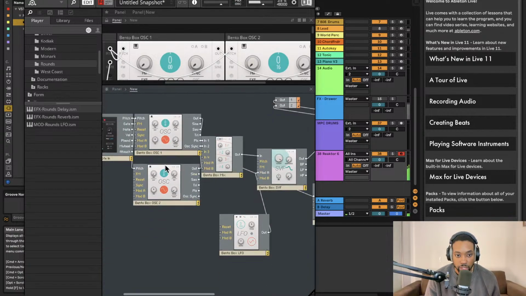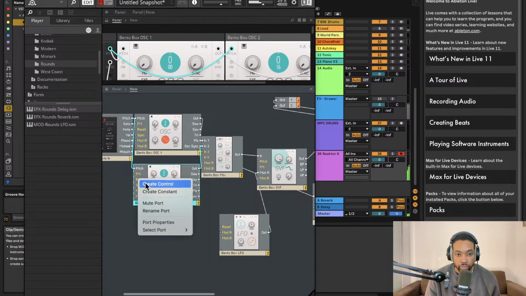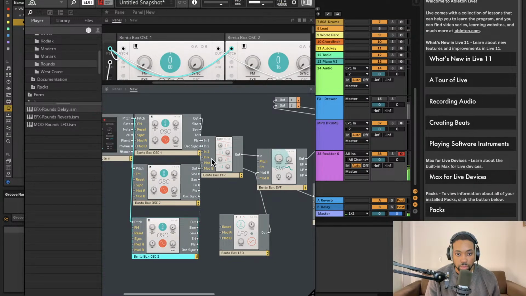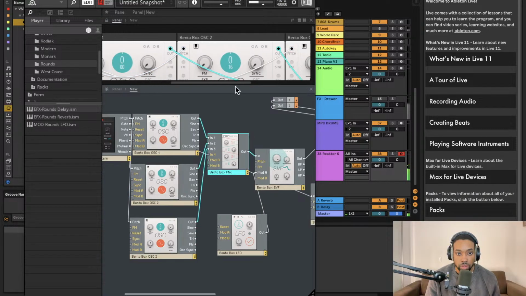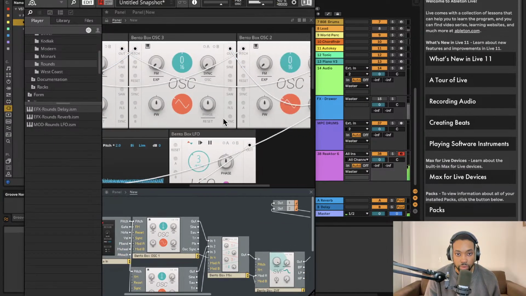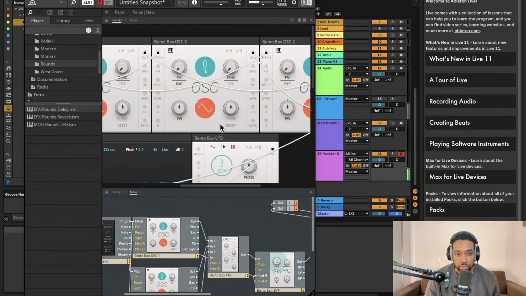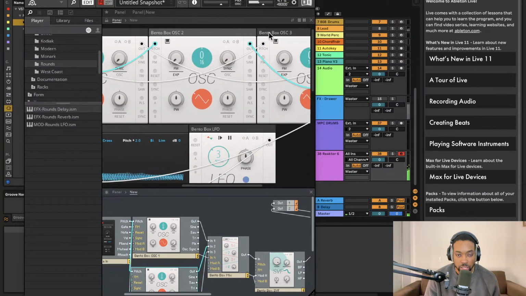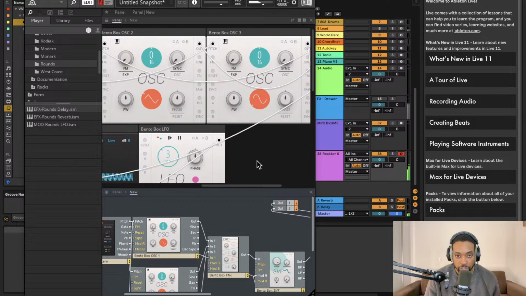Okay, let's add another oscillator. And we'll call this oscillator 3. Organize our panel a little bit so our oscillators are in order. We need to use a sine for this.